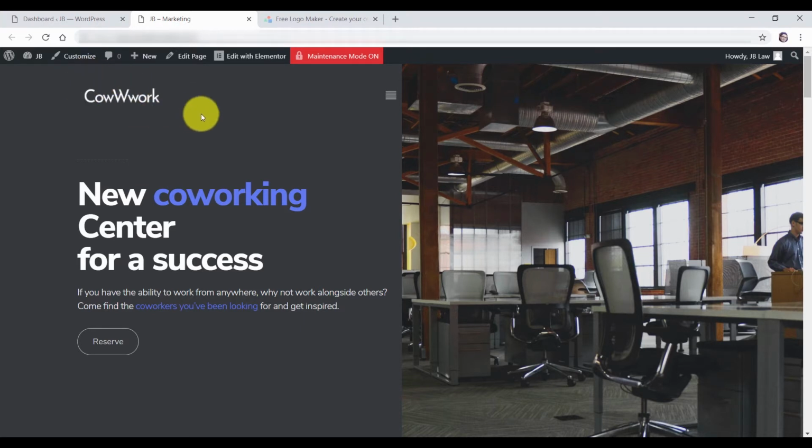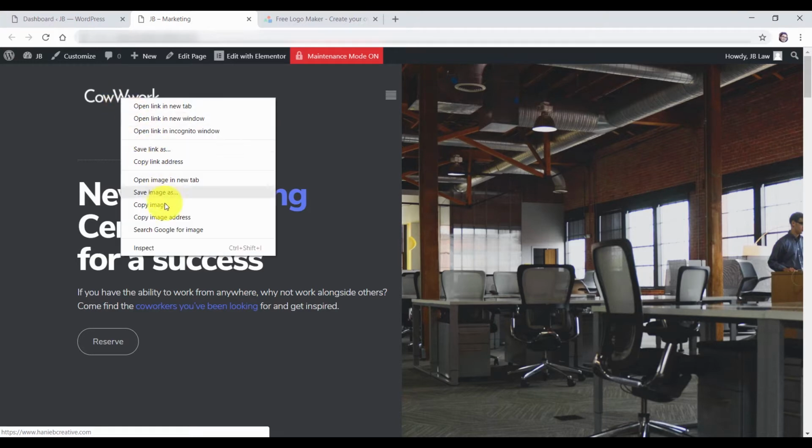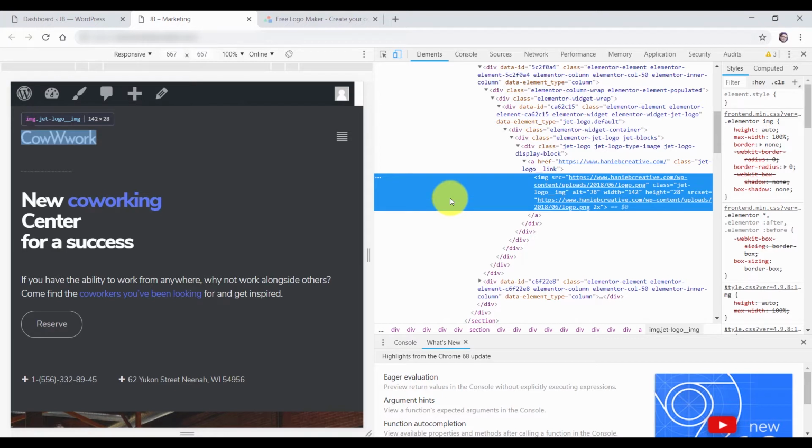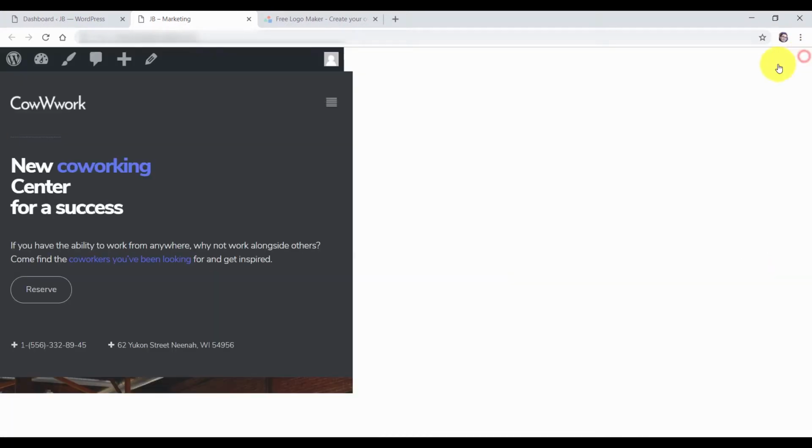If you want to know the size of this image, it's pretty simple. Just right click on it and click inspect. So it actually tells you this image is 142 pixel wide times 28 pixel in height, as you can see over here. So you need to create an image about this size. So let's exit this inspect element.